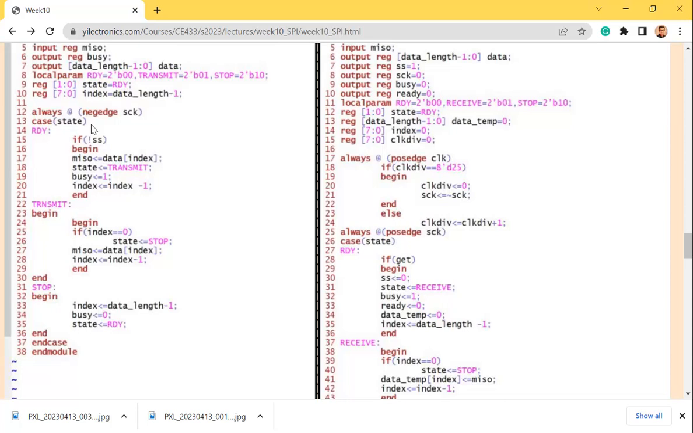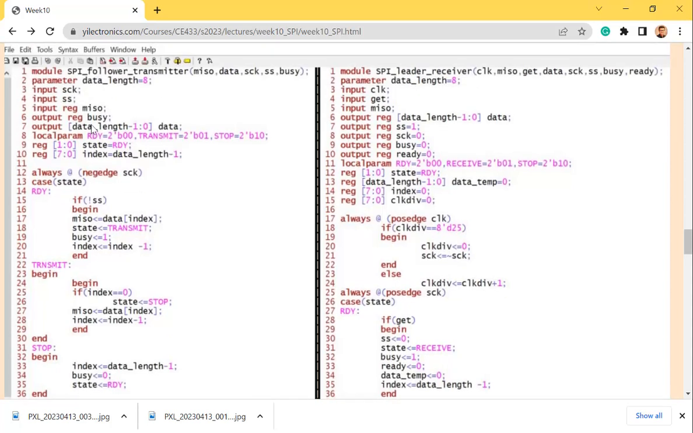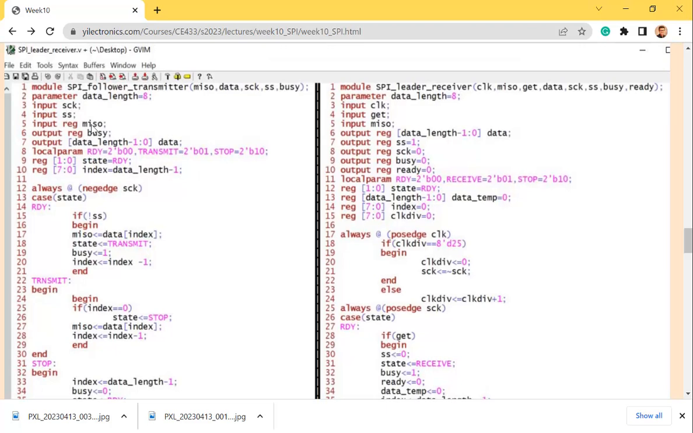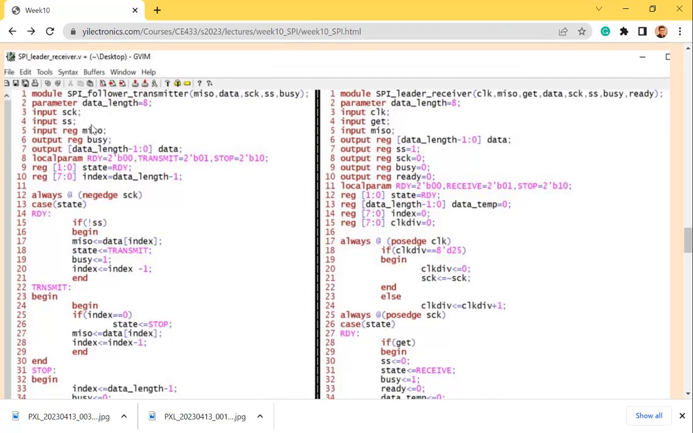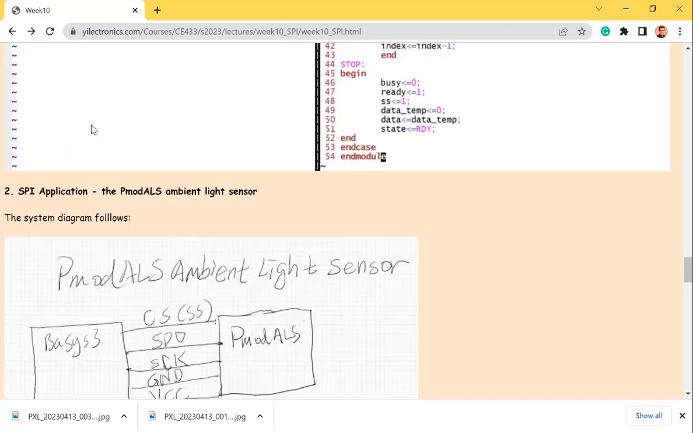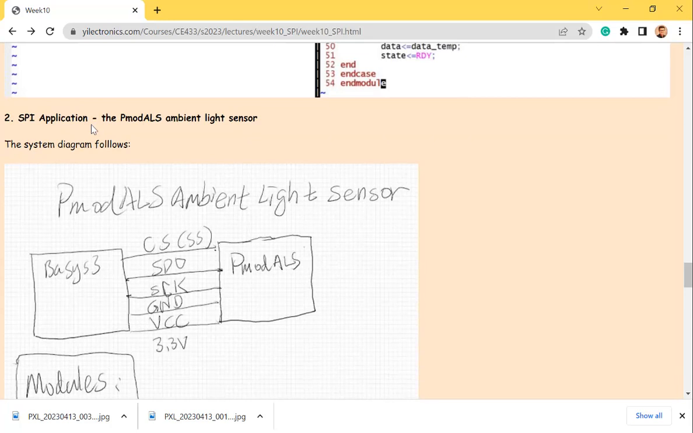Left or right? Both? Which one? The right hand side, right? The left is right here. Okay. So you need a leader receiver.